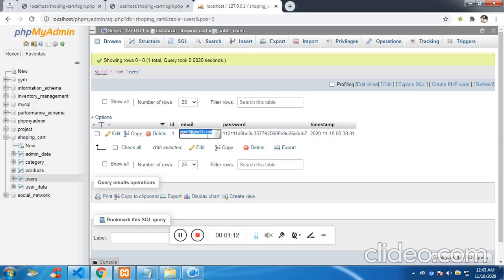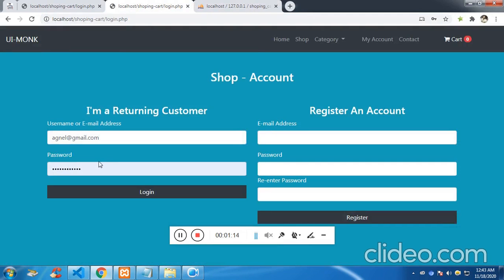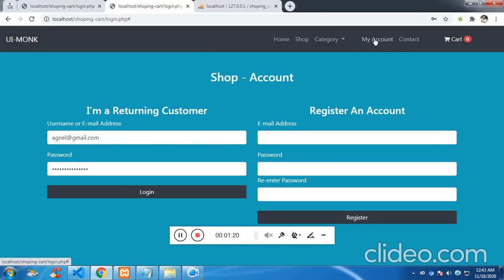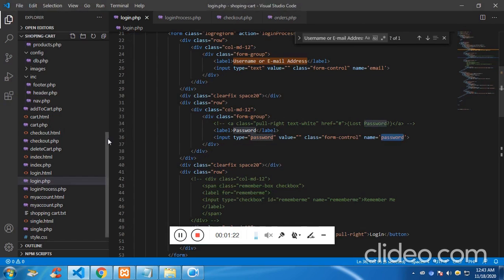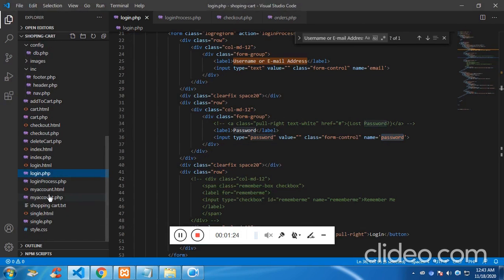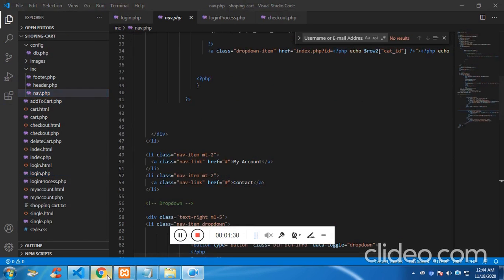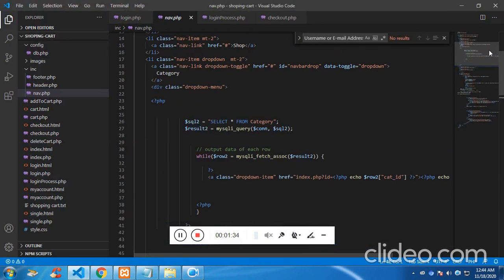We can create a session only when we are logged in. So before logging in, let me add a logout button somewhere here, after my account, on the nav bar, which we can find here. Just like the drop down for category, we'll add the same code. We need a drop down div.